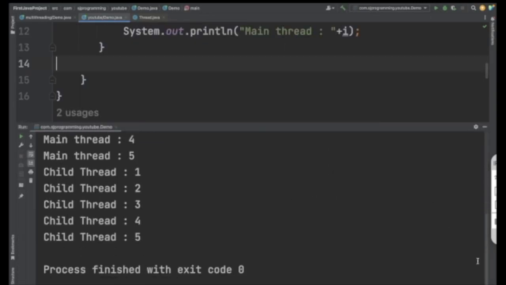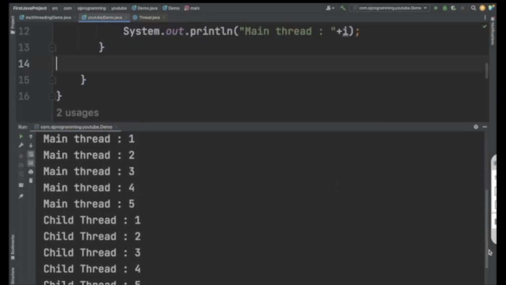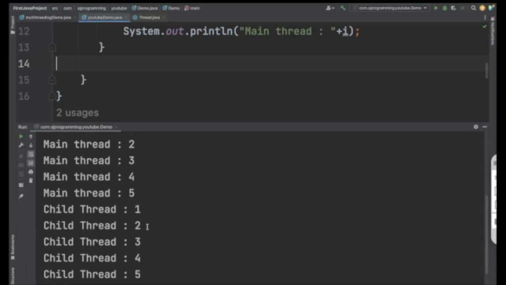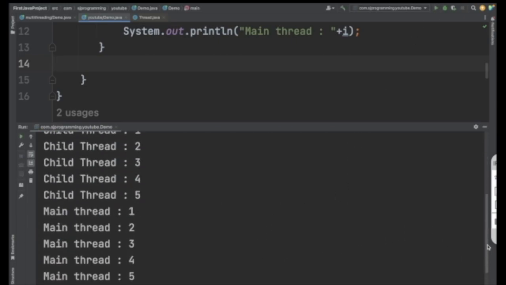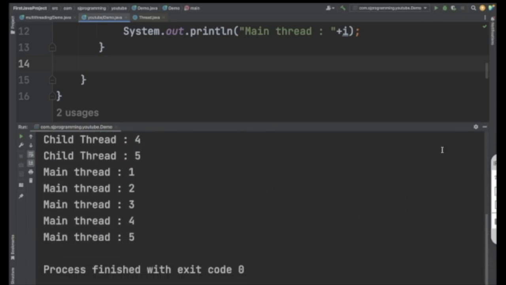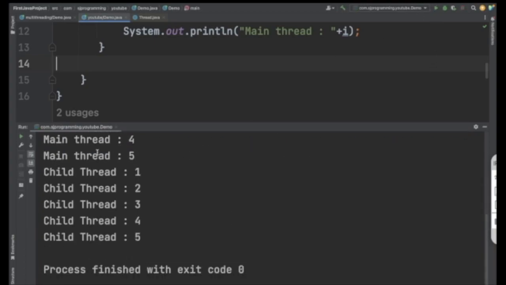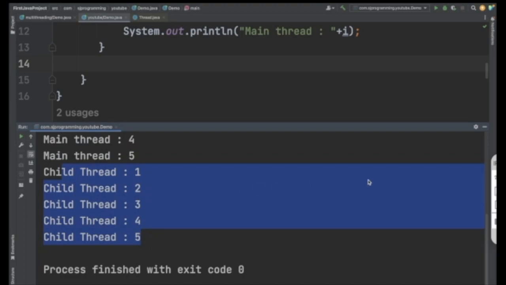See the output. First you are getting main thread and after that child thread. Execute the program again. Maybe you will get a different output now. See here, first child thread and then main thread. Execute it again. First main thread, then child thread. So in multi-threading, the output will always vary. We can't predict it.